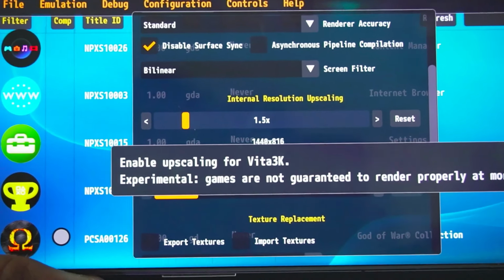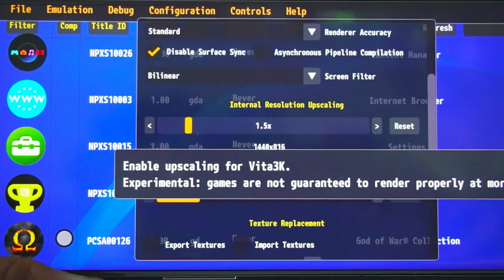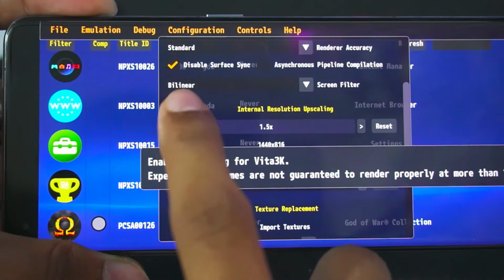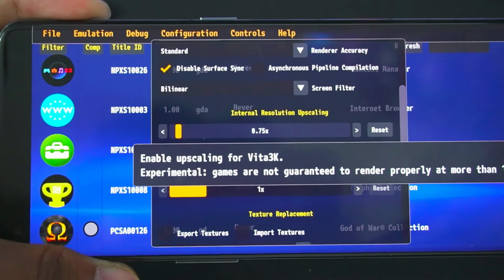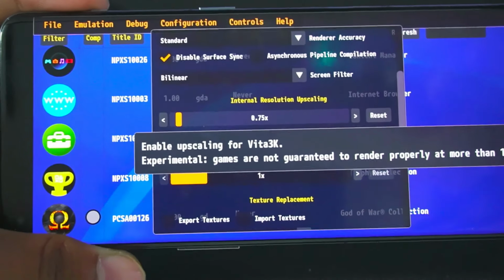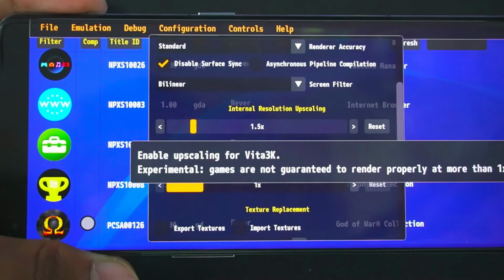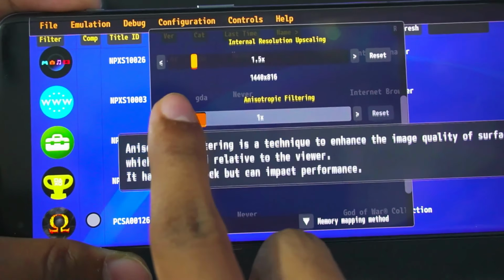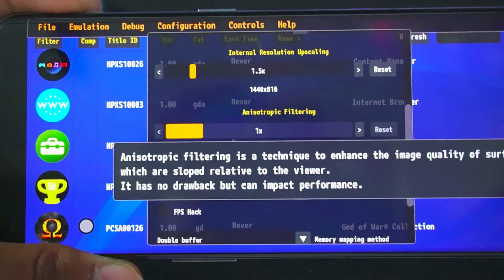The best internal resolution upscaling setting will be 1.5x if you have a high-end Android device. If not, then you can just go ahead and use 0.75 screen resolution upscaling, like we do with the Yuzu emulator on Android. For today's video, we'll be going with 1.5x resolution. Once that has been done, make sure to set the anisotropic filtering as low as possible.